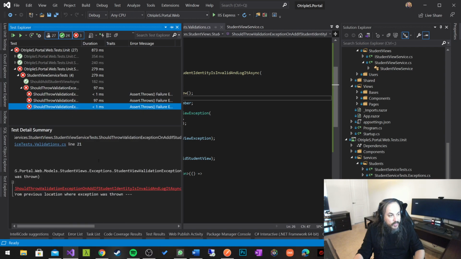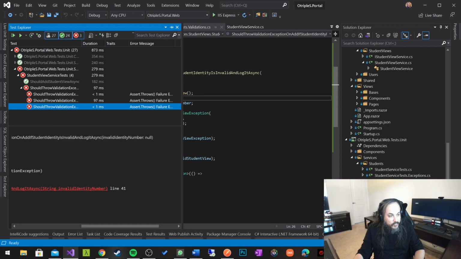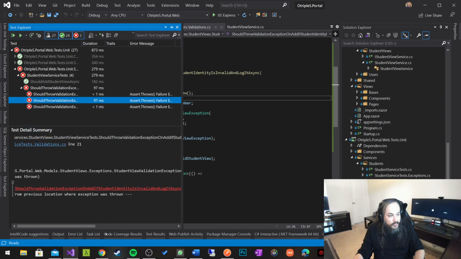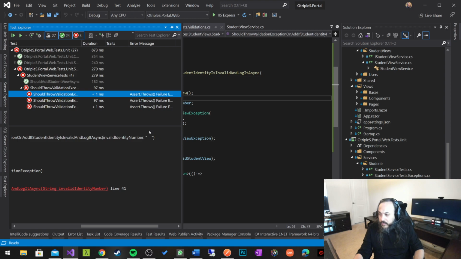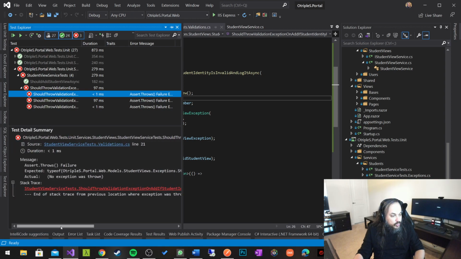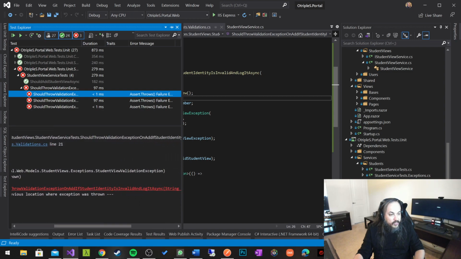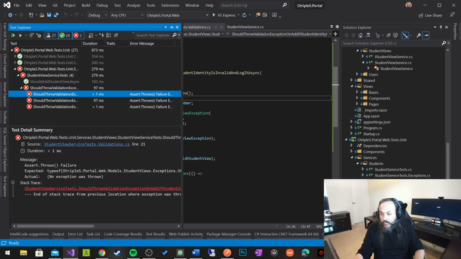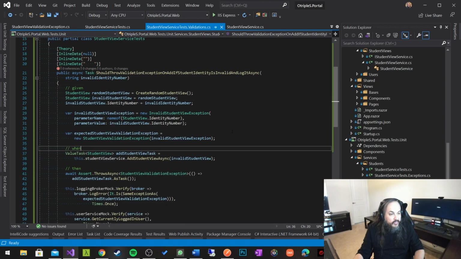So I'm assuming this one is going to be null. See? Null, empty string, and white space right there. See this? All right. Now, with this being said, the actual error is that I expected you to throw a student view validation exception, but you didn't throw anything. All right, so let's go fix this, right?